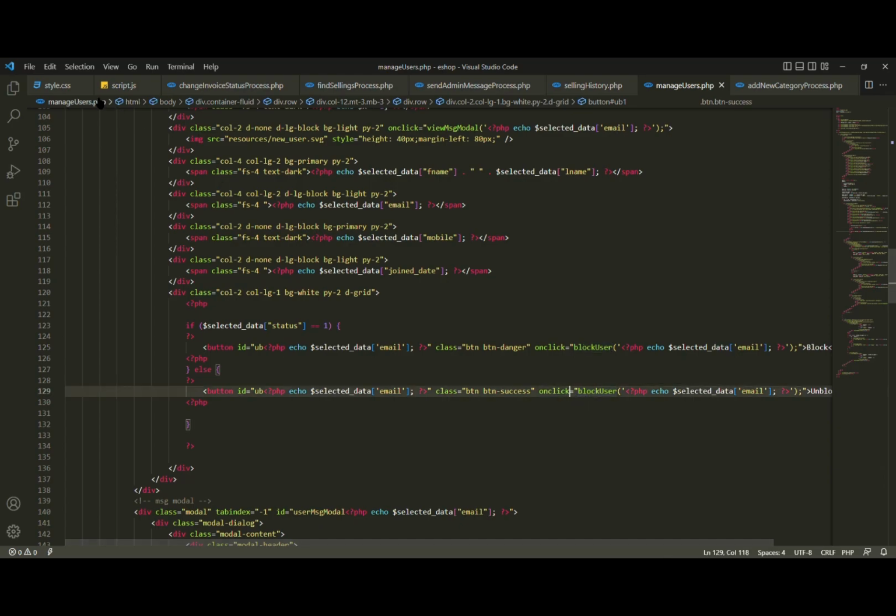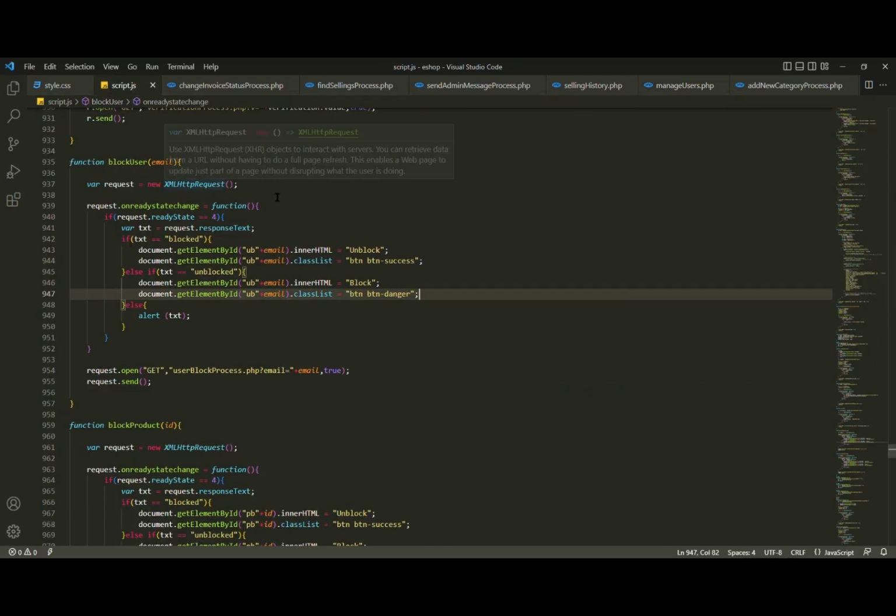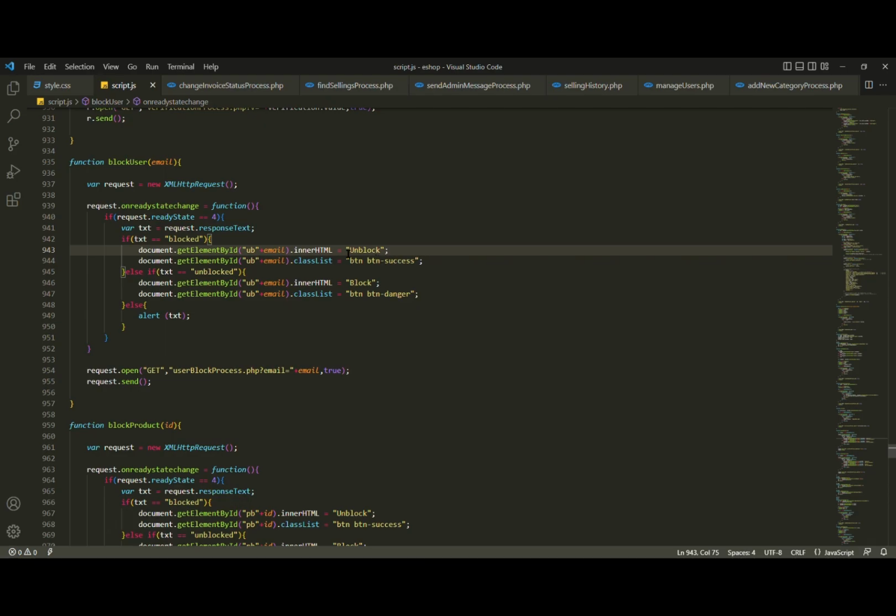So that's a JavaScript function which we have right here. So here we are able to block our product, and here if you can see if it is blocked currently, then we check our response text, if it says it's blocked, then we can see the unblocking process here and a green color button, and if it's unblocked, vice versa.